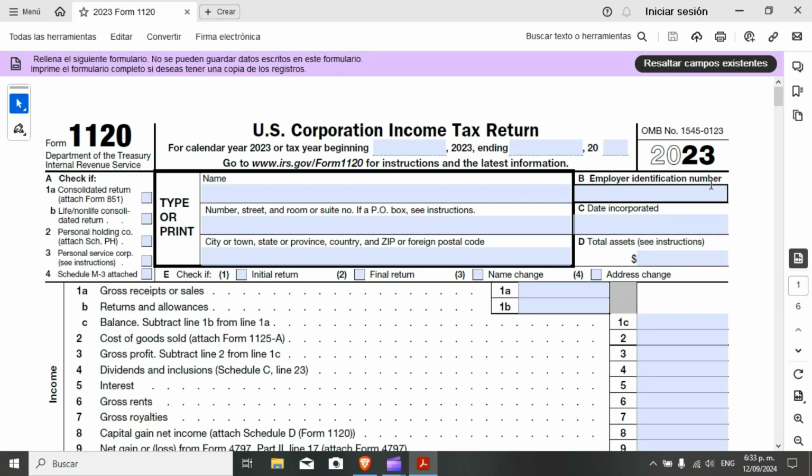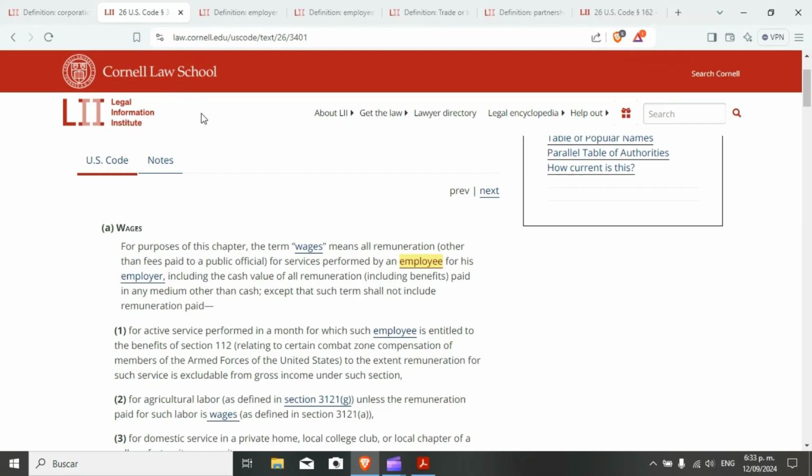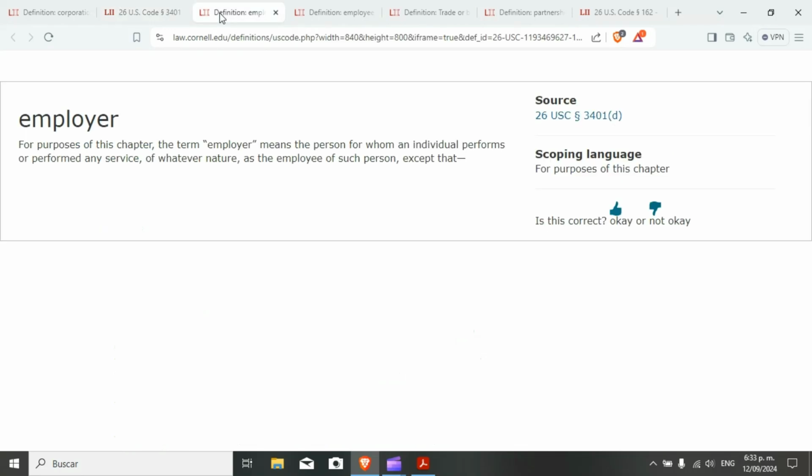Employer identification number. Now let's take a look now at this word employer, because it doesn't show you there, but that word actually has a custom definition. But to get to the definition of the word employer, we have to get to the definition of wages, but we're not going to get to that yet. As you can see here, let's just take a look at what the word employer means.